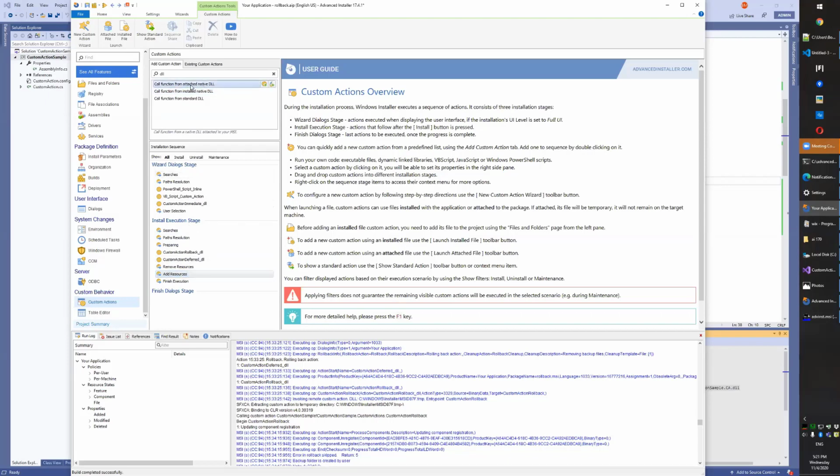But if you add it as an attached custom action, in that case, Advanced Installer injects the DLL into the binary table of your MSI, and this makes it available at any point during the installation. So even before the files have been installed on the machine, this DLL gets extracted into a temporary location and the Windows Installer service can execute it as a custom action.